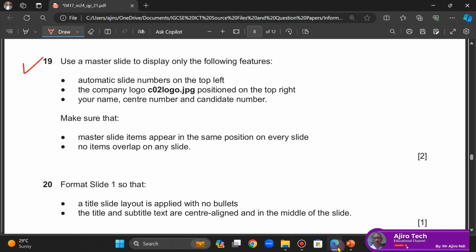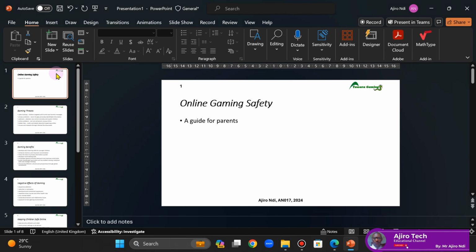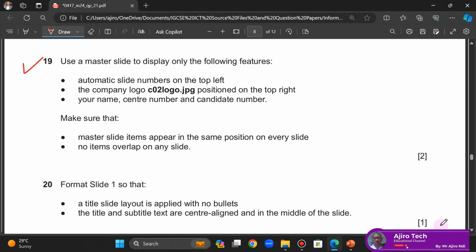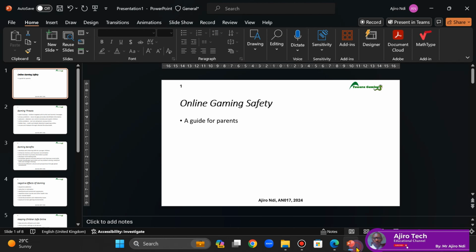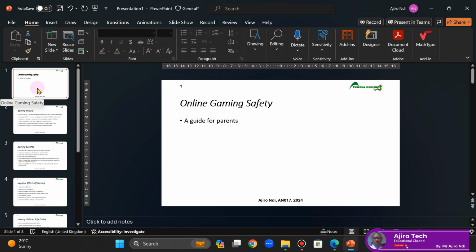The next one is that no item overlap on any slide. So they are not overlapping on any slide. So the next one we're going to do is step 20. Format slide 1 so that a title slide layout is applied with no bullet. So this is slide 1. Now to do this, we're going to click here under the home, under the slide section. We have what? Layout.